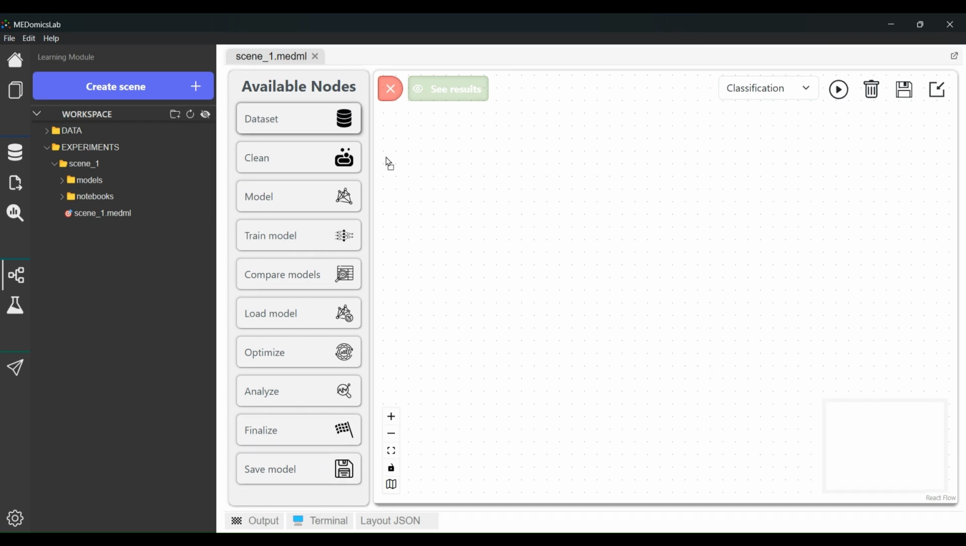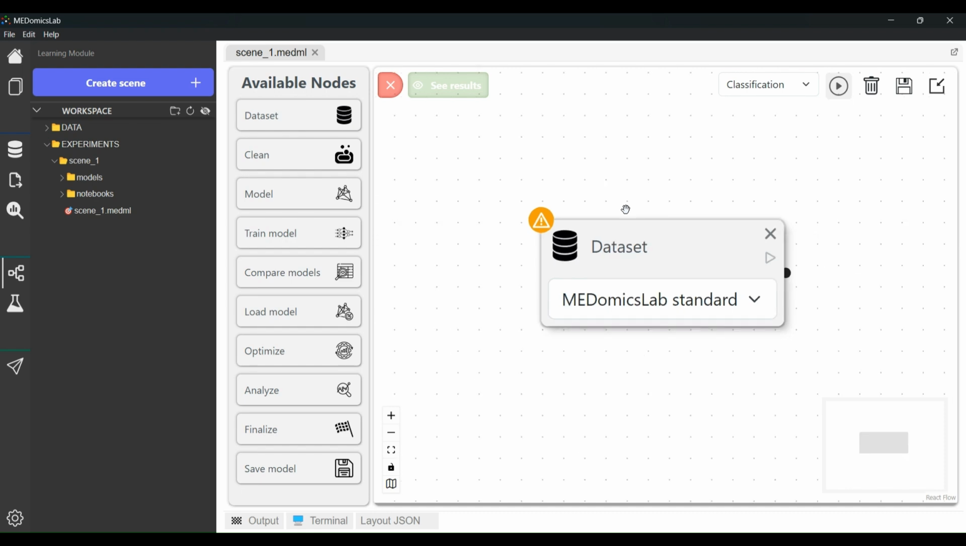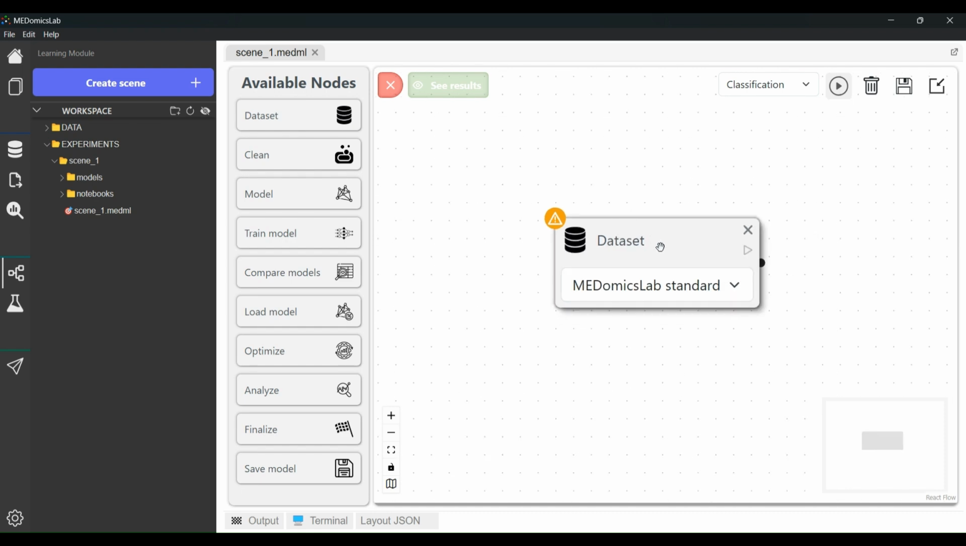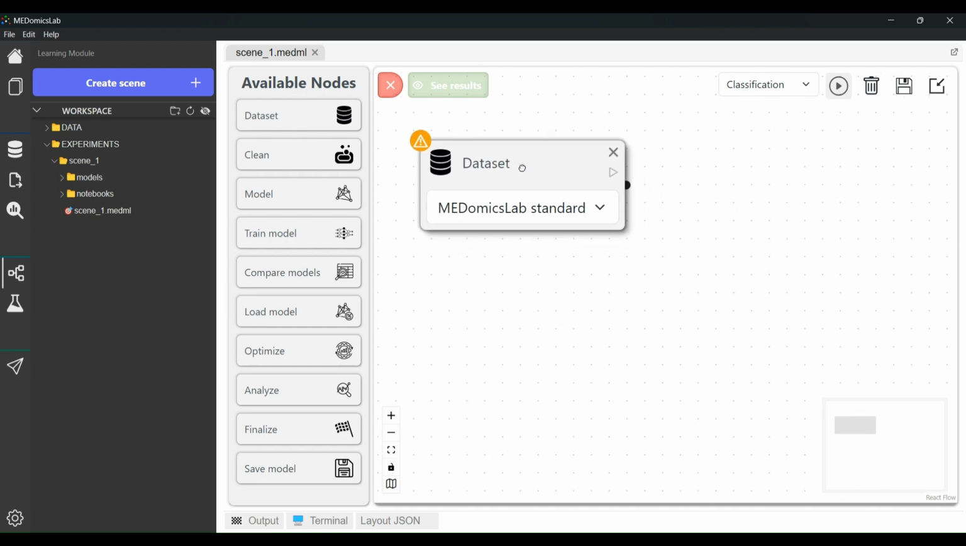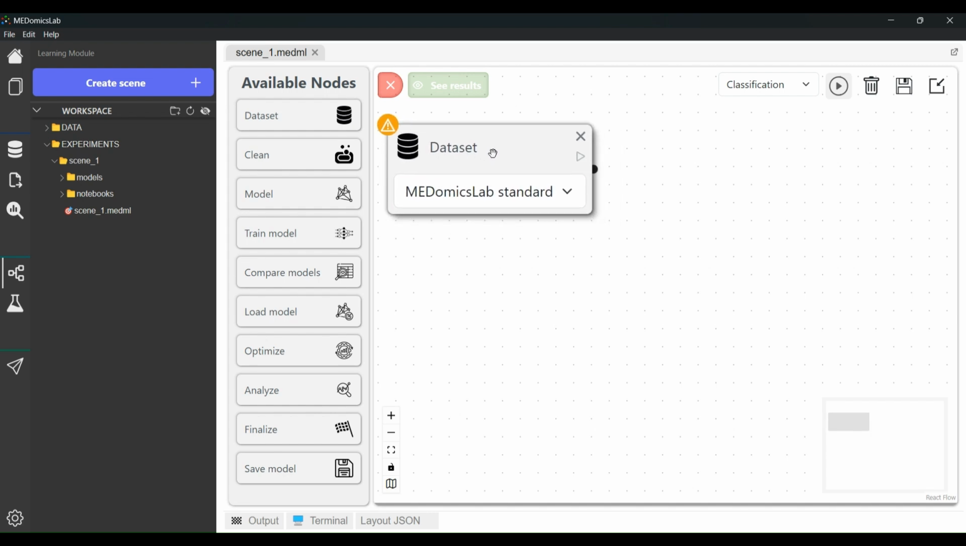Every pipeline must start with a dataset node, so let's drag a dataset node into the scene. You have two options in this node: the MEDomicsLab standard format or a custom data file. Here, we'll stick with the default option, which is the MEDomicsLab standard format.